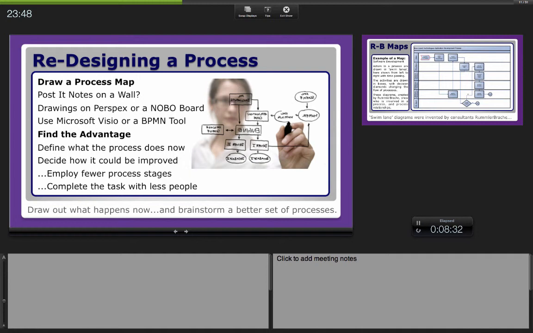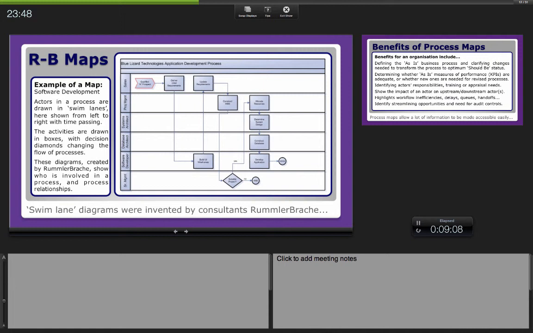What we're looking for is to define what the process does now, and decide how it could be improved. Perhaps that might be employing fewer process stages, or it might be to complete the task with fewer people. We saw examples of that in the Orbit project that Cisco ran. And there are so many examples available. We're going to look at some of those examples in the case study analysis that we'll be doing around this subject. So we draw out what happens now and then brainstorm a better set of processes.